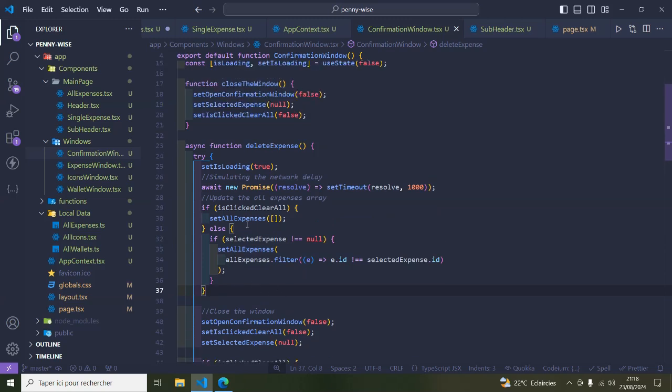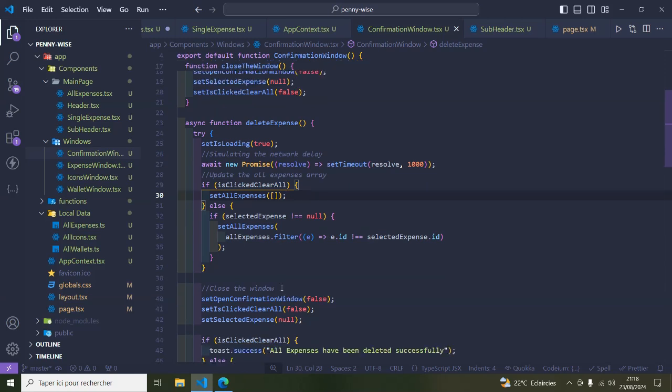Also, in the delete expense, I did a slight modification as I said. Here we are going to check if the is clicked clear all variable is true. We're going to update the all expenses, but by an empty array. Otherwise, we're going to check first that the selected expense is not null, because that's the default value of the selected expense. Then we're going to update, as I showed you, the all expenses.